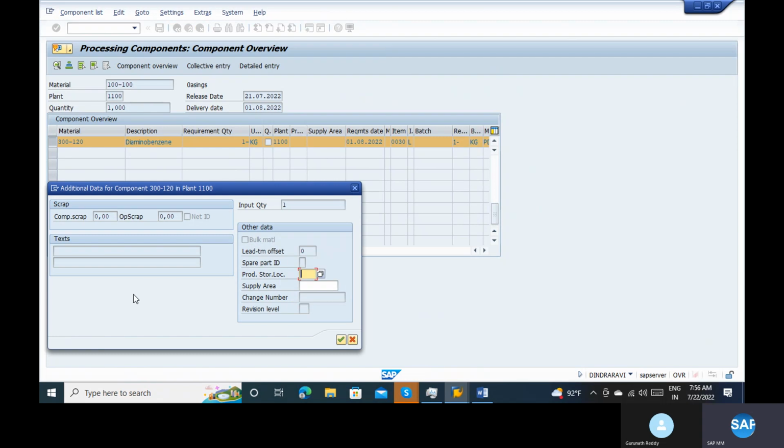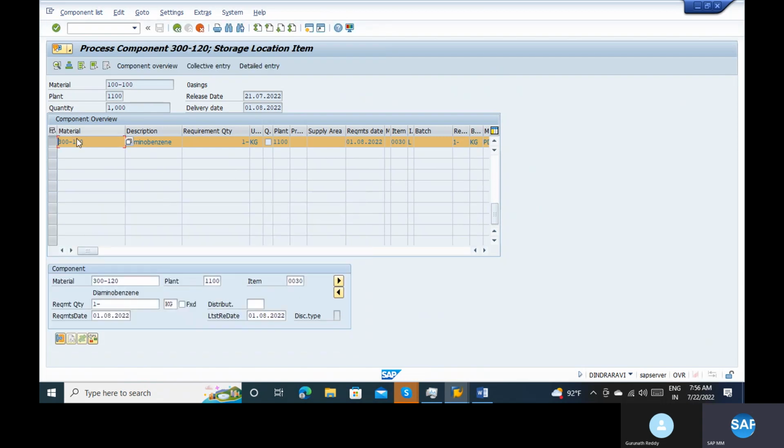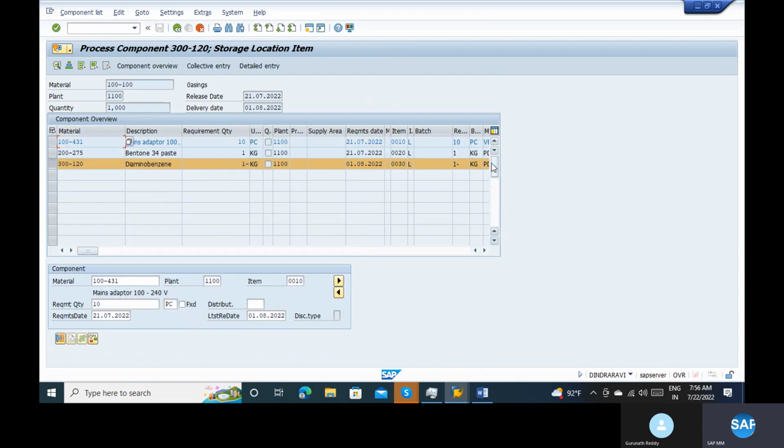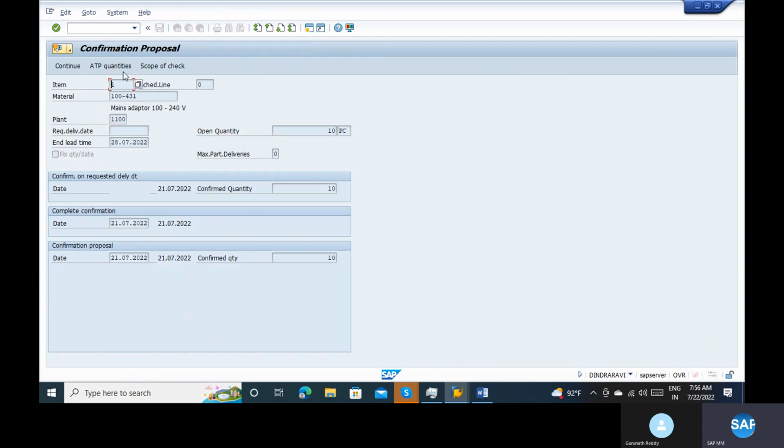Here you can do one thing. Here also you can check the stock availability by clicking on that. This is the raw material I need to issue, right? By clicking on the stock, check whether stock is available or not. For this item, open quantity 10 pieces is required, and confirmed quantity is 10 pieces. So the stock is available for this product.